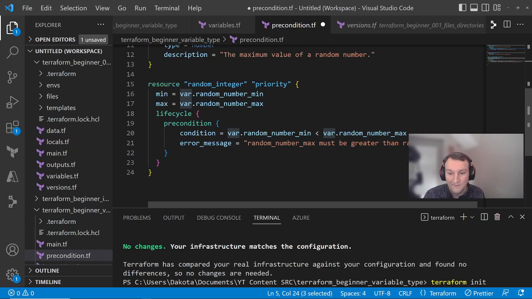You should use it. It's great because it prevents your Terraform from potentially getting into bad states or invalid states, and it lets you have a little more fine-tuned control over how your resources and data sources function.